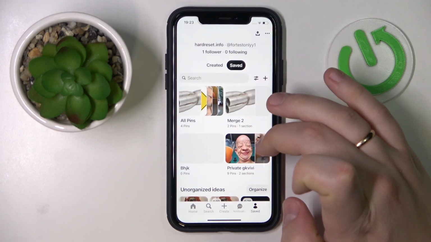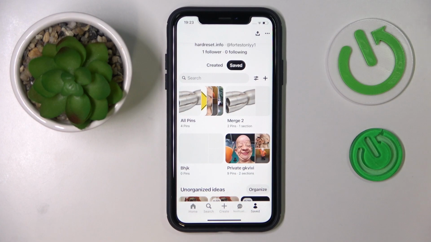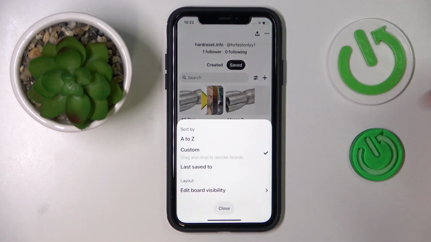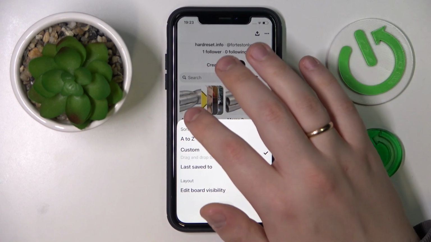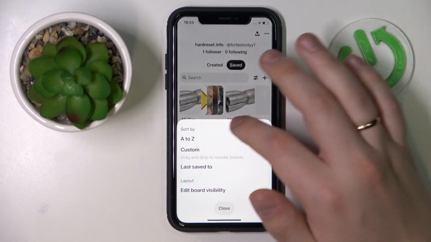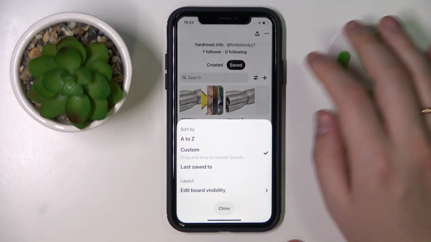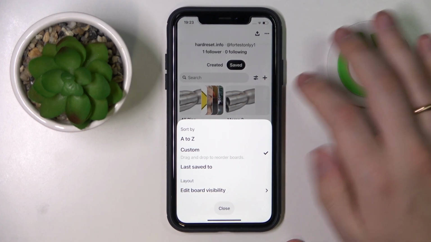In here, about the section that contains all your boards, you'll find this little option left to the plus icon. Tap on it then, and in here at the sort by section, you'll find that you can automatically rearrange those boards that you have from A to Z, thus in alphabetical order.